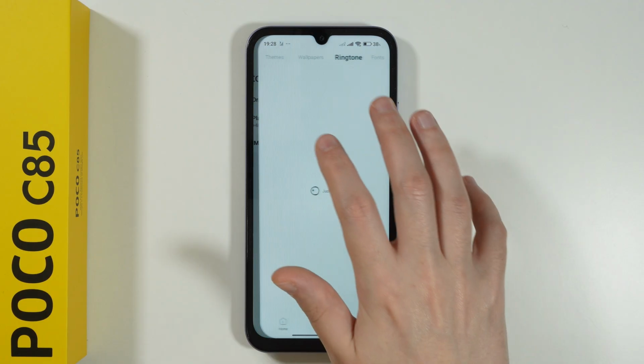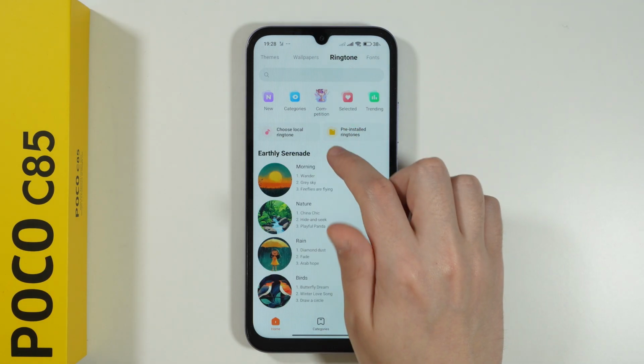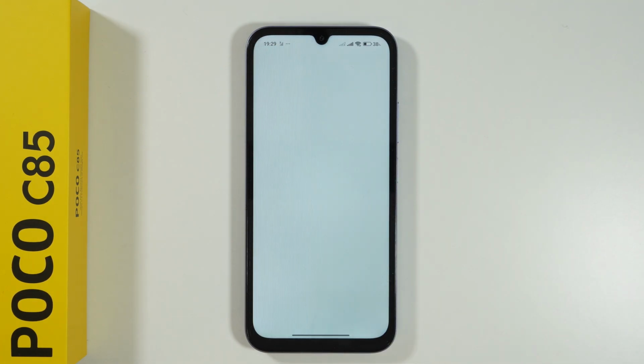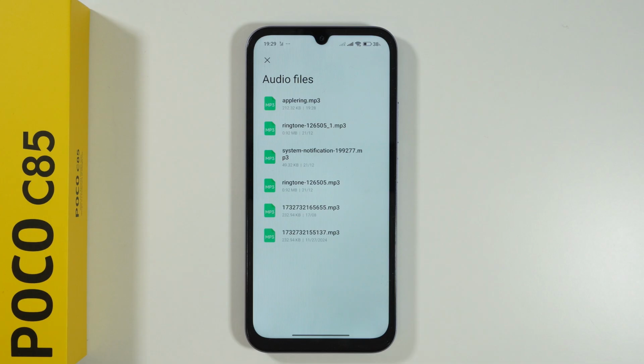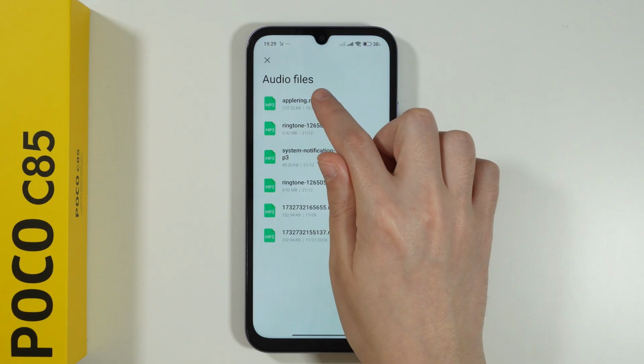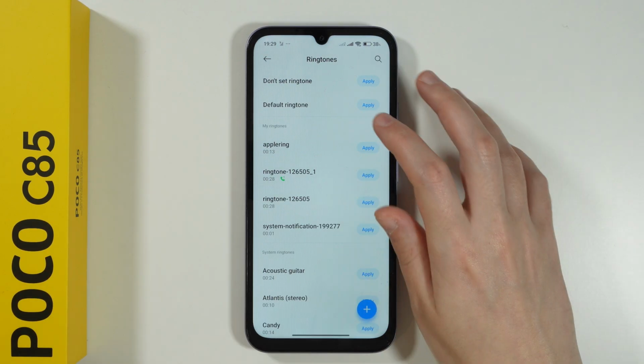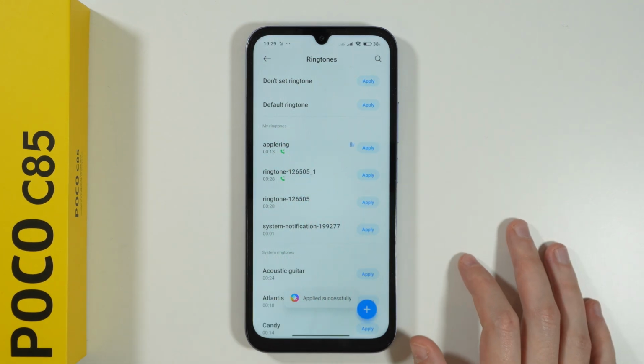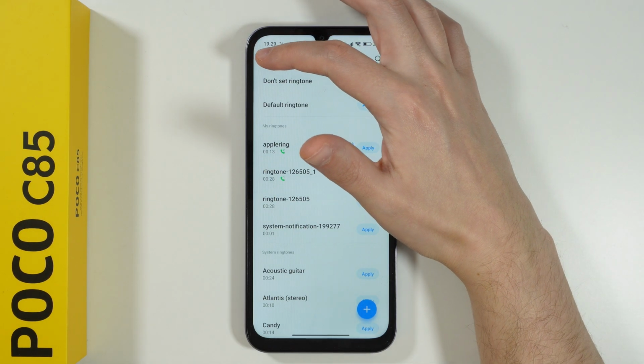Let's select the SIM card. In here, we're gonna go to choose local ringtone and then go to audio files because the audio file should be downloaded. The ringtone should be downloaded on your phone. And we have the file, so we can select it to add it to the list, tap on apply, and then confirm. And now we have the iPhone ringtone on our POCO C85.